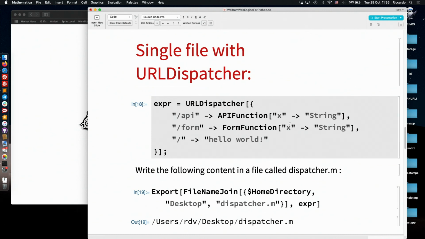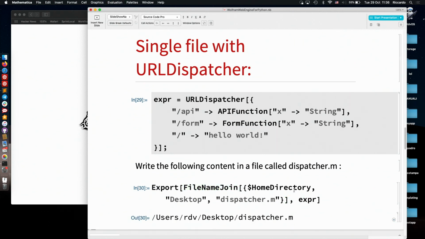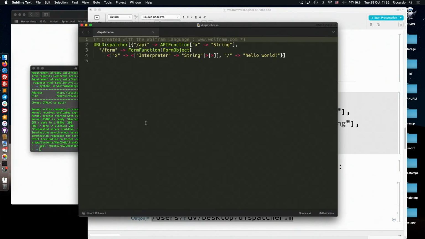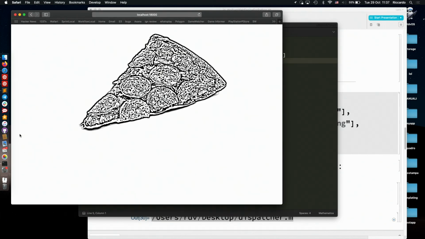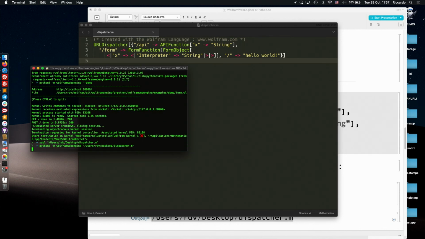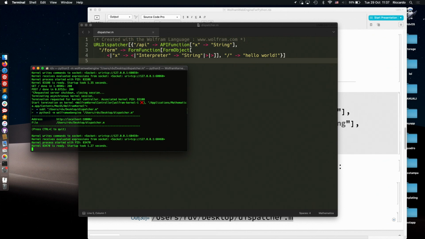In this case, on the left-hand side, we have some URL paths, and on the right-hand side, an expression that needs to be executed when the user goes on that path. So we can basically evaluate this code and create this file on my machine. We can take a look at what's inside with a normal text editor. This is just Wolfram language input form code that I have in this file. Now I use the same code that I was using before, but instead of running the demo, I just put in the path to that file.